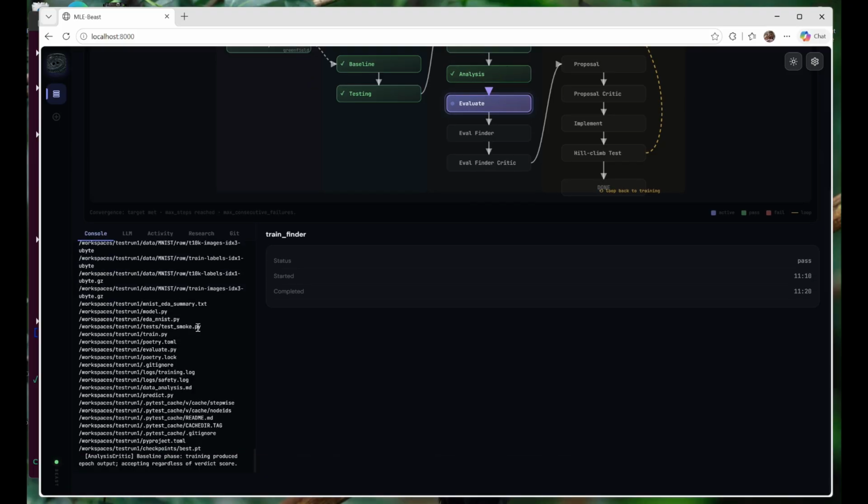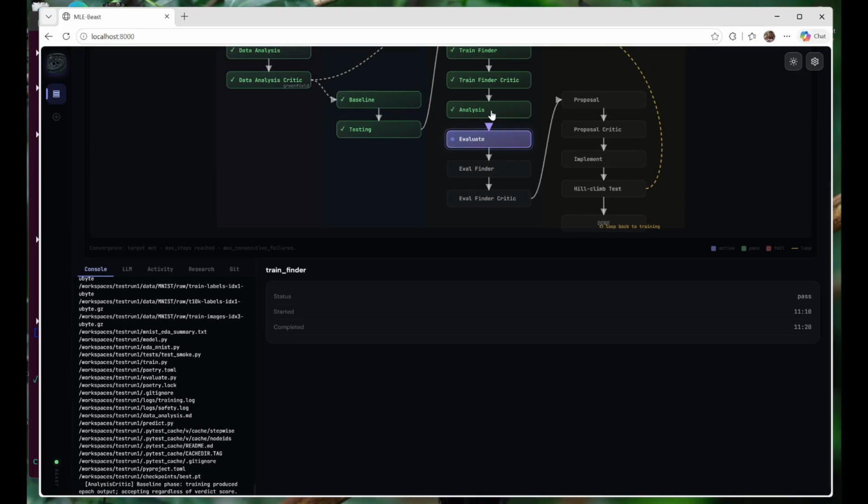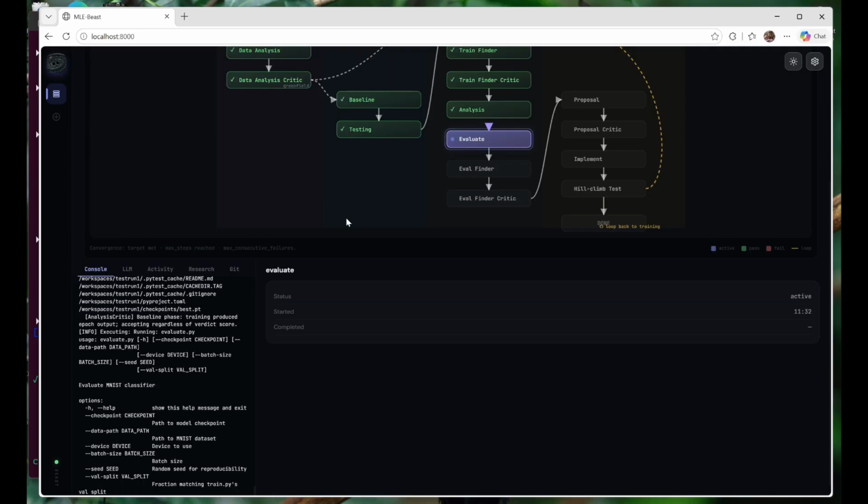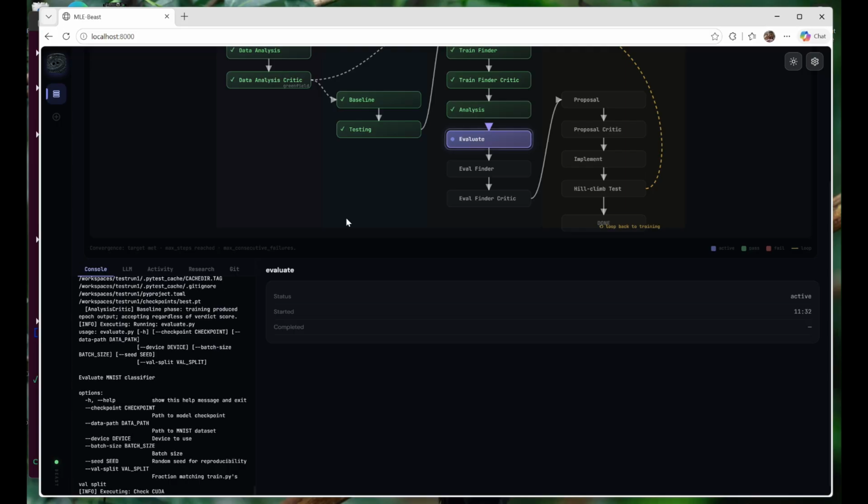And now it's running evaluate. With the evaluate, it's running on the holdout test. So what it does there is it takes the best model checkpoint, refreshes the model from the checkpoint, and then it'll run on the holdout test split there. So this will give us the accuracy of the model.